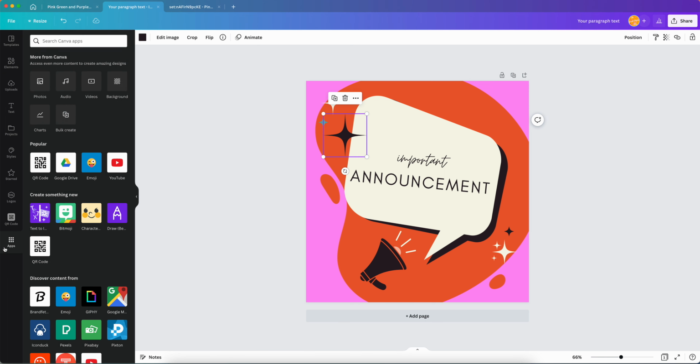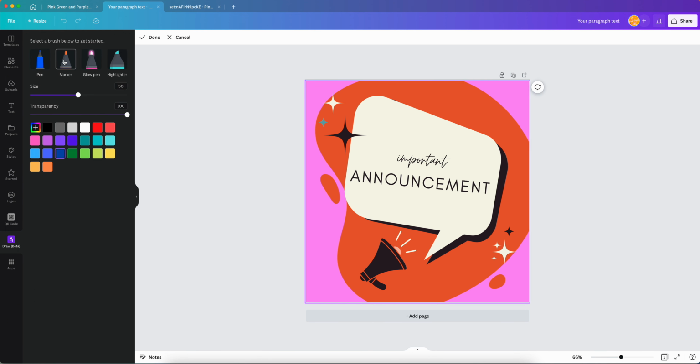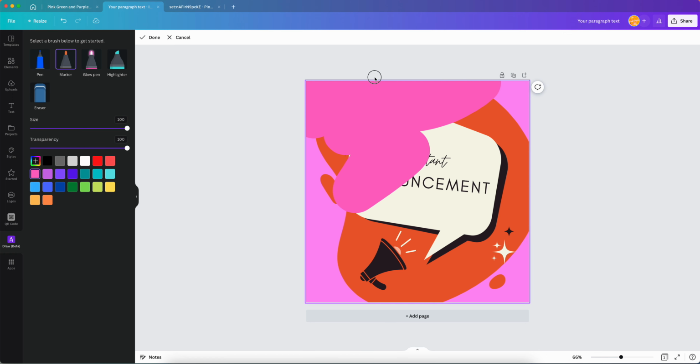Cool. And then the other one I like in apps is the Draw Beta. This is getting a little bit more level 2, so I won't go too far into this. I will show you what it does, but I'm not going to completely go into it. But you can go and you can color whatever you want on the screen.